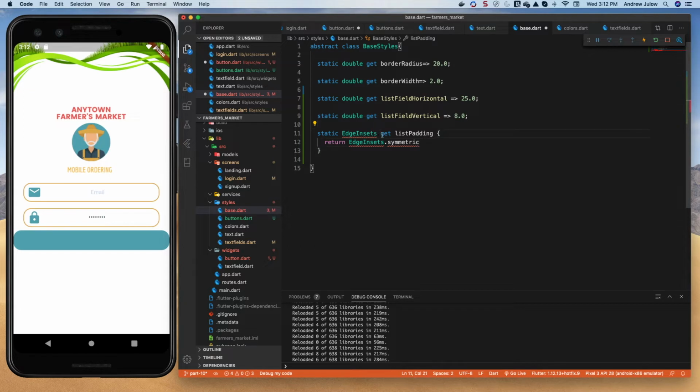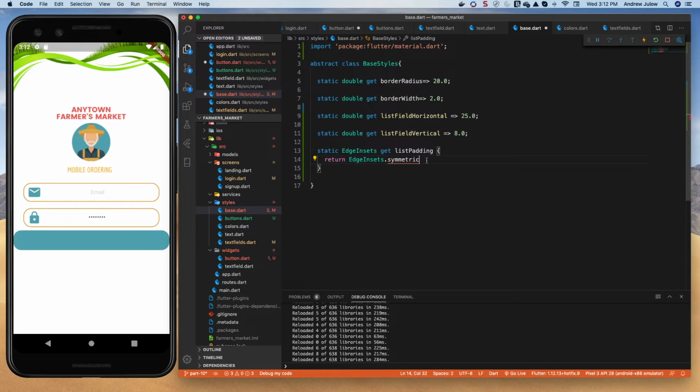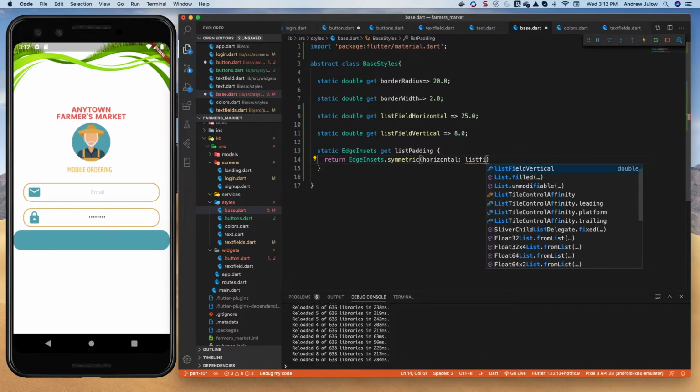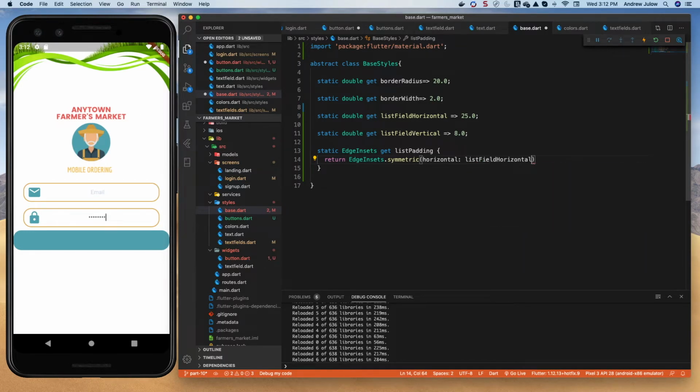I'm going to bring in Material or Cupertino. There we go. And the horizontal, we'll just reference this here. So we'll do the list field horizontal. And then for the vertical, we'll just reference the list field vertical. So still our actual value is only in one spot, but we just create a reference there.